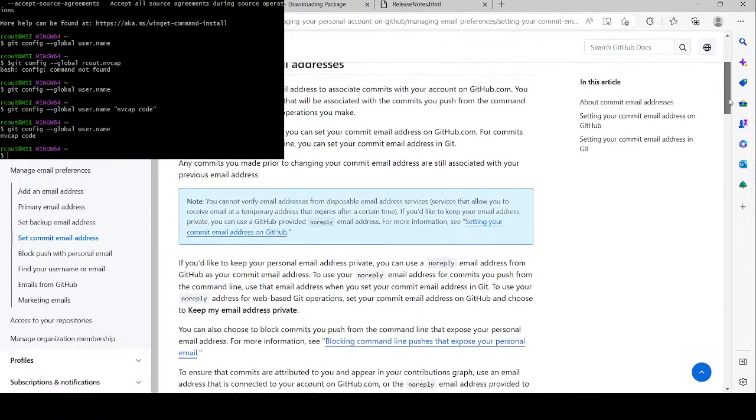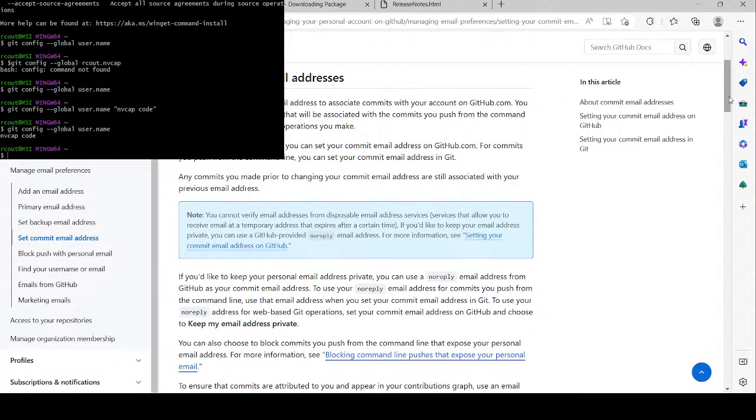GitHub uses your commit email address to associate commits with your account on github.com. You can choose the email address that will be associated with the commits you push from the command line, as well as web-based Git operations you make. For web-based Git operations, you can set your commit email address on github.com. So we've already created a GitHub account. We're going to use the MVCap code one, just that's the email for the channel. mvcapcode@gmail.com. For commits you push from the command line, you can set your commit email address in Git.